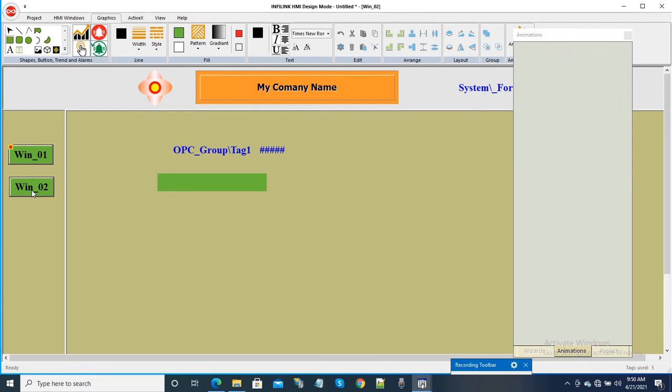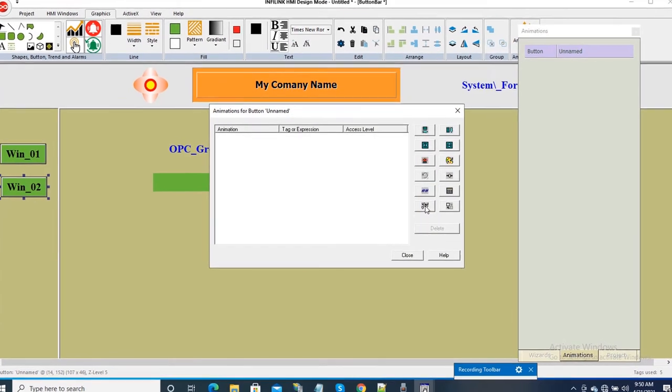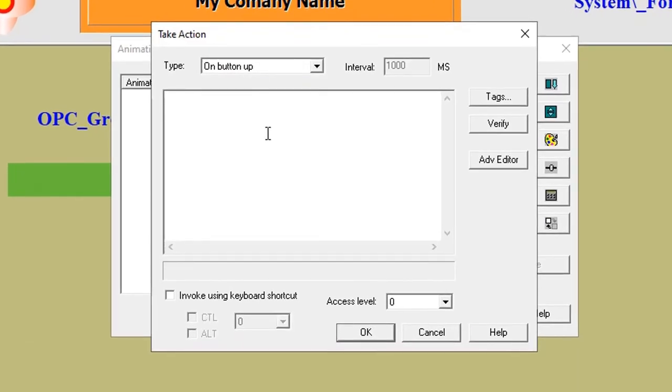So I have to attach same script to this button, go to animation, go to button scripts, select button up event and type the script show in double quotes win02, terminate the statement by semicolon, check whether everything is okay, no errors.